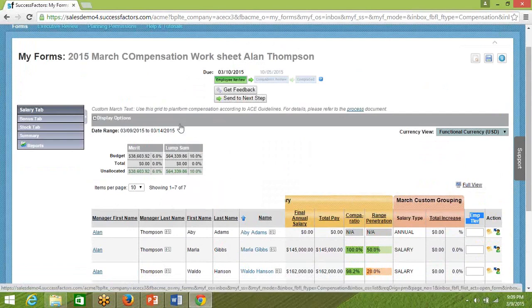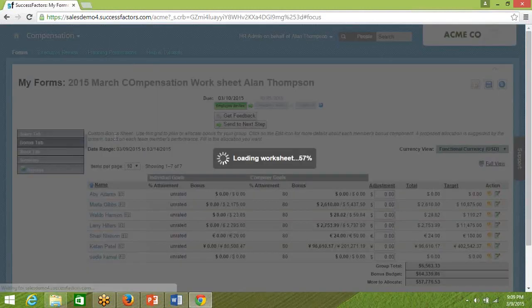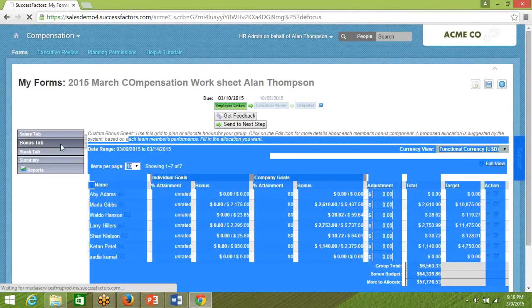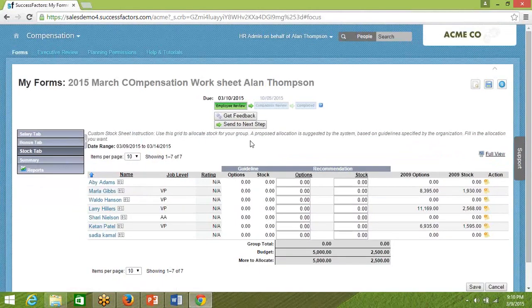And the other thing is, you can see here your plan instructions. You can see here custom match text, and that is what we kept for the salary tab. Under the bonus tab we kept something else, like custom bonus tab. Let me show you that. You can see here custom bonus sheet, your stock instructions. You can format this text and display some colors here, so that if you want to pass some instructions to your compensation planners, you will be able to do that using these plan instructions.